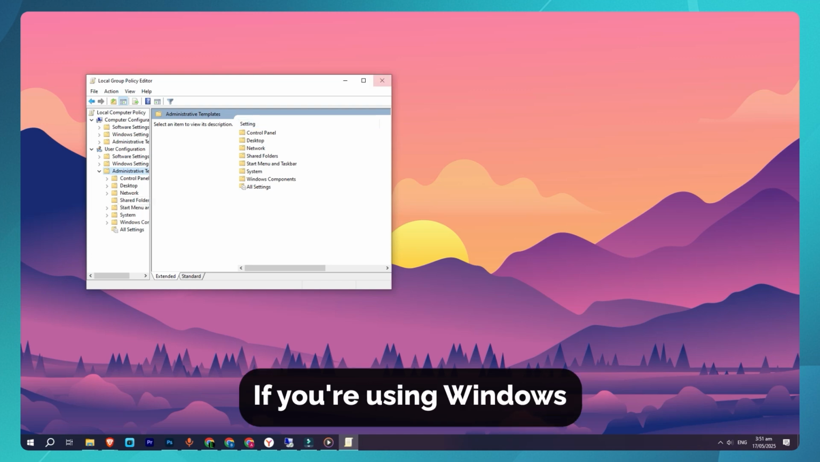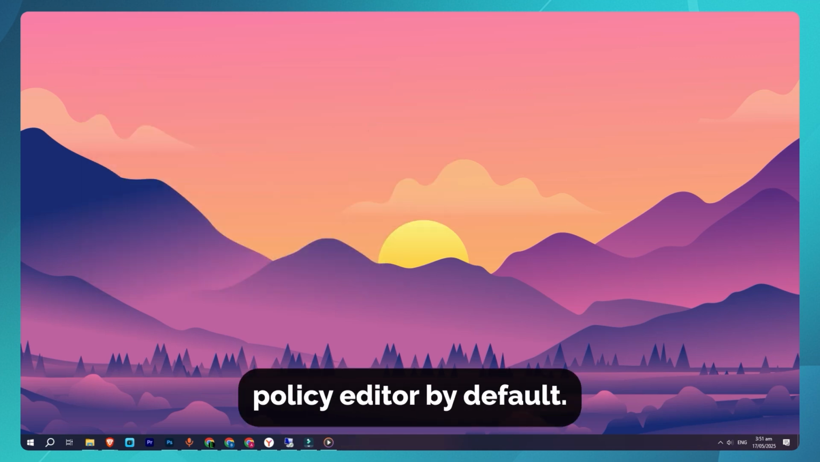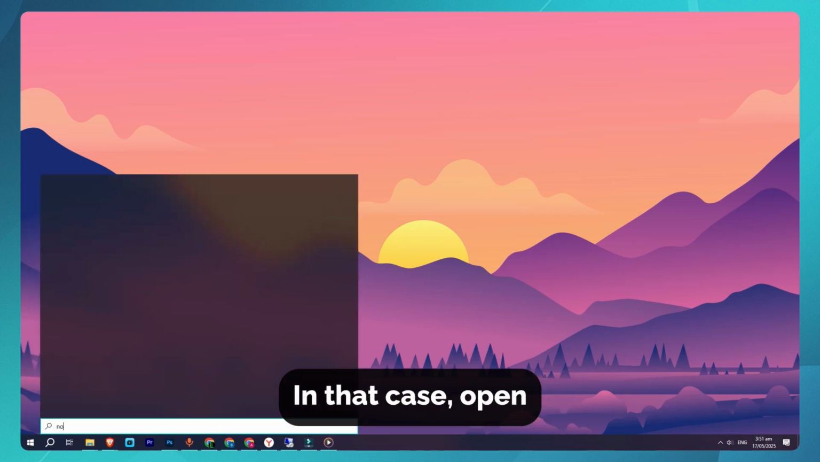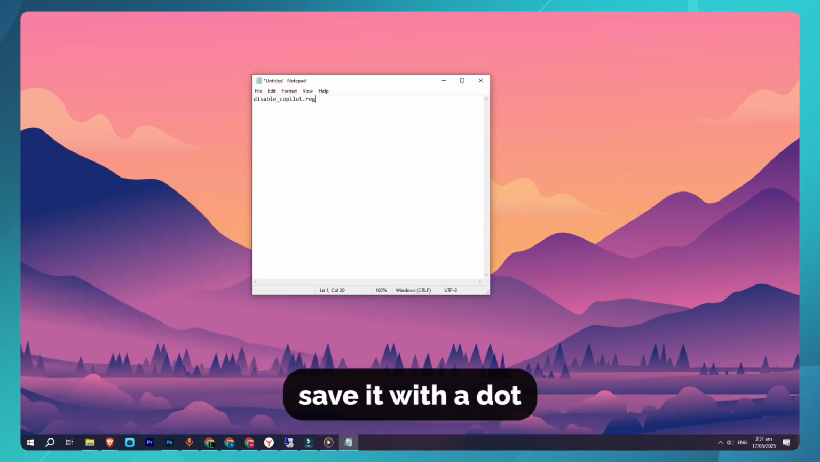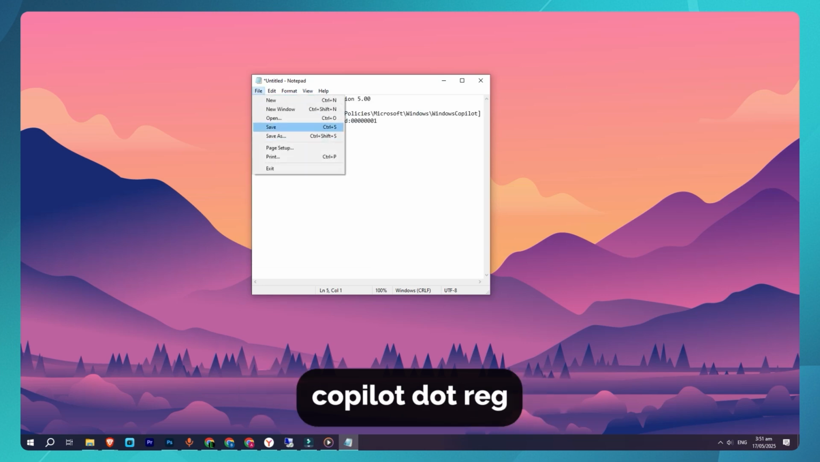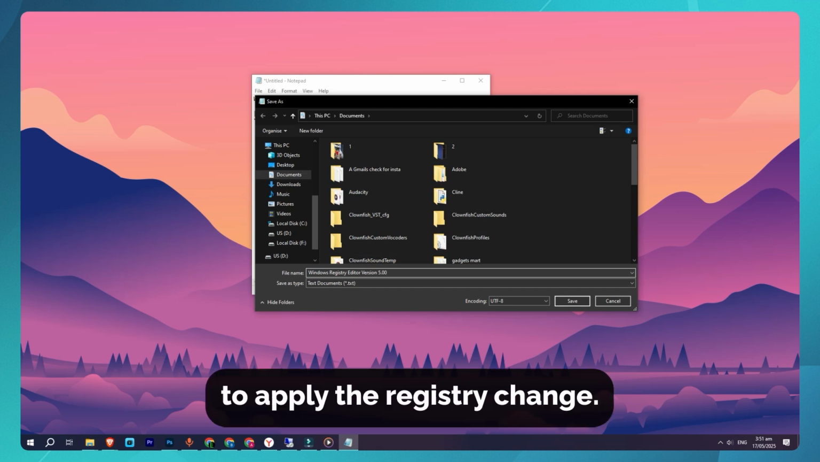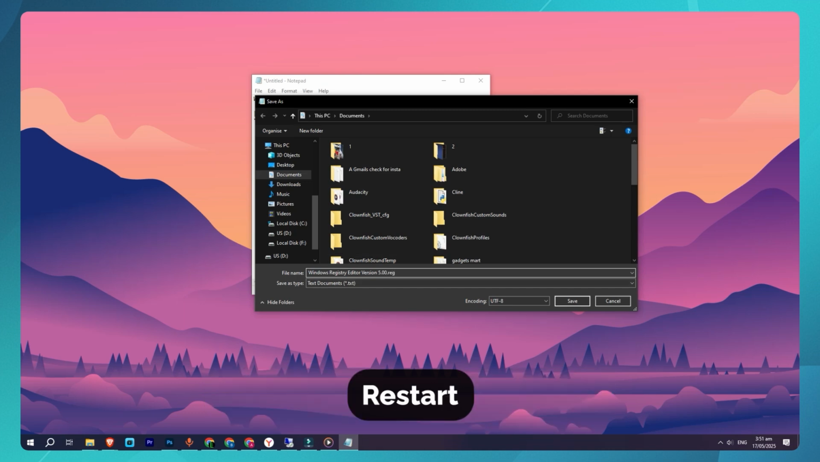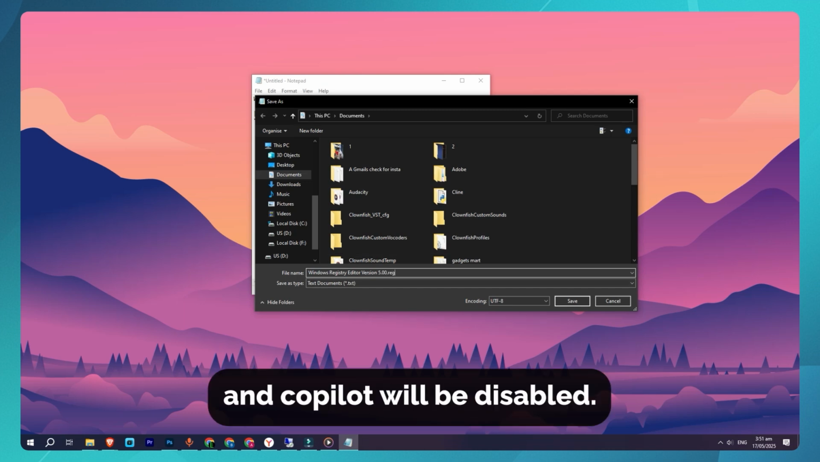If you're using Windows 10 Home, you won't have Group Policy Editor by default. In that case, open Notepad and paste this. Save it with a .reg extension, like disable_copilot.reg, then double-click it and confirm to apply the registry change. Restart your PC, and Copilot will be disabled.